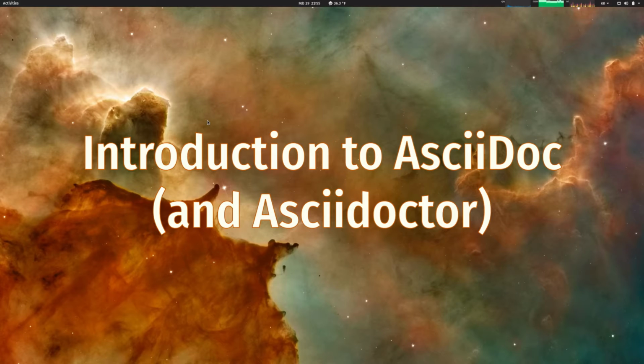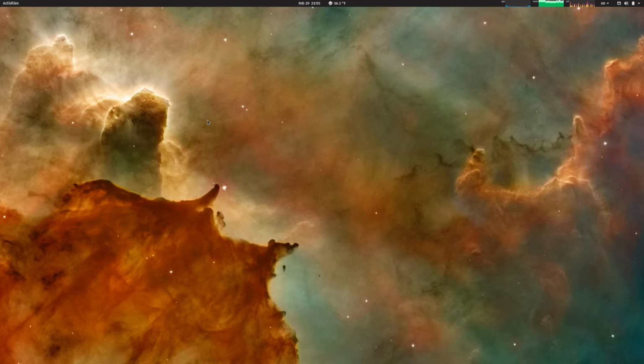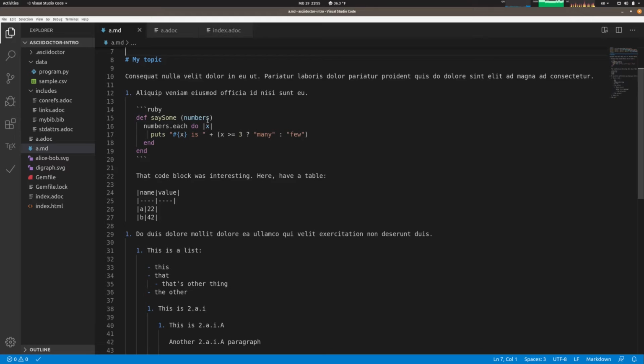Hello. I guess I'll call this a brief introduction to Asciidoc because I'm going to show a little bit of Asciidoc, the things that I kind of like about it, and compare it a little bit to Markdown. So those of you who are familiar with Markdown, this is kind of for you if you're interested to see what Asciidoc can do. So this is not Asciidoc, this is Markdown.